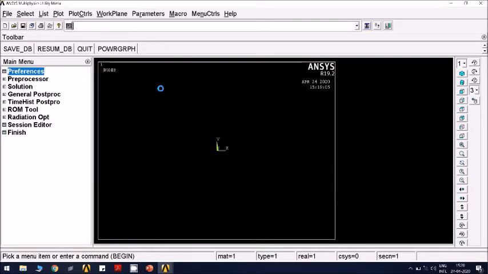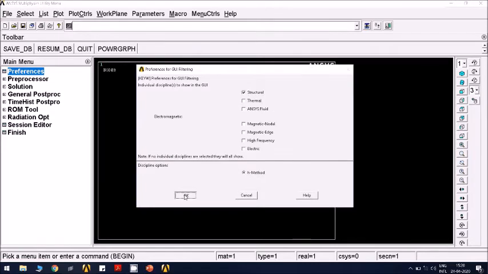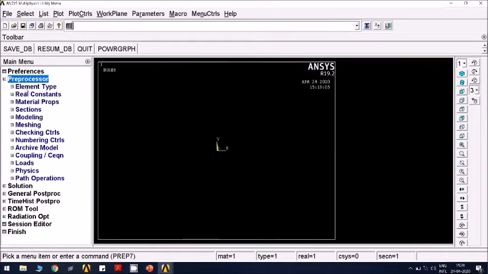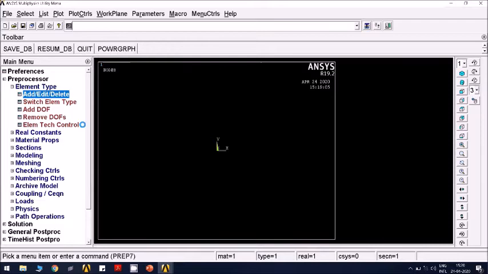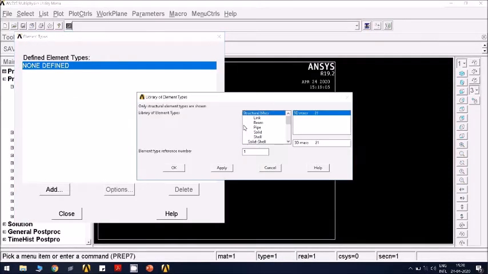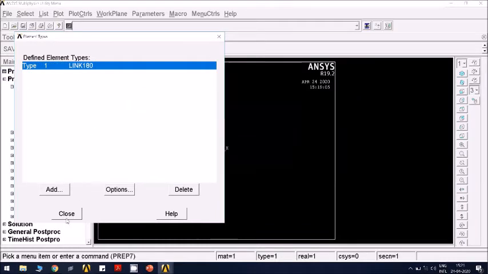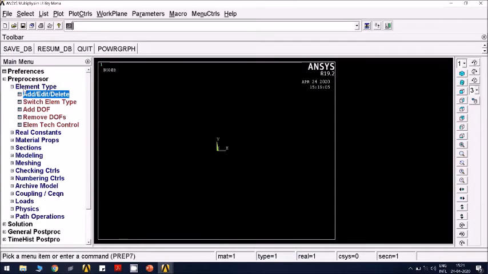I'll set the preferences to structural. The very first step is to choose the element type. I have to choose element type LINK180, which is a commonly used basic element for trusses and bars. Choose that element and close this window.